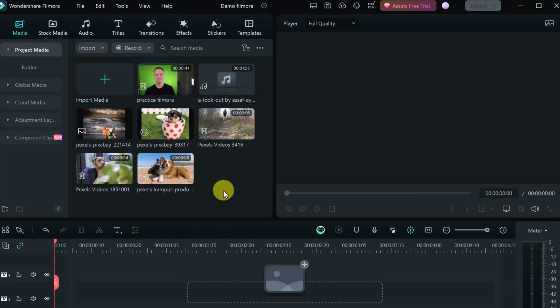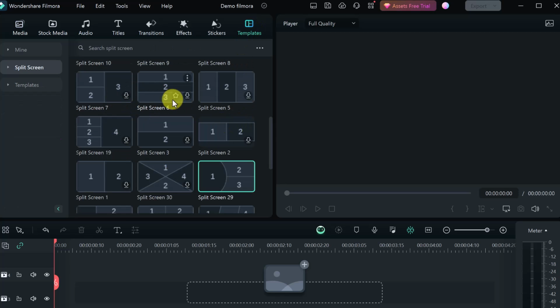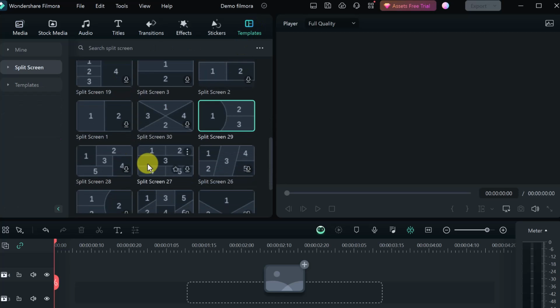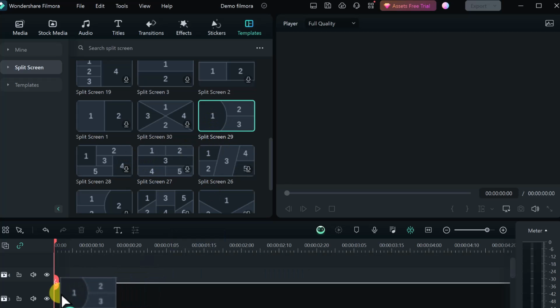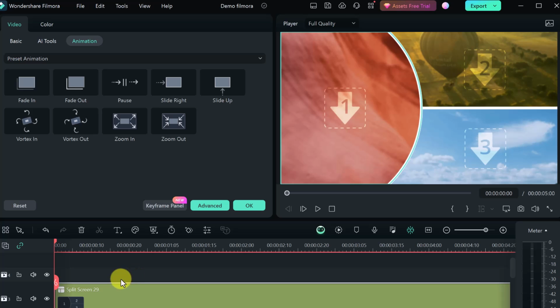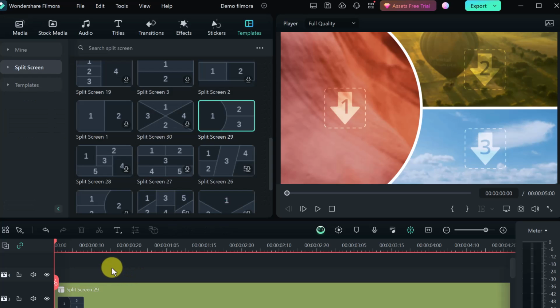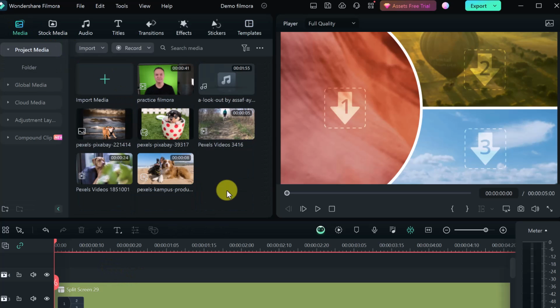Templates are going to save you a ton of time, especially the split screen ones. Let's move over to templates here and take a look at all the different split screens. I'm going to do a demo with this one right here, number 29. I'm just going to drag it down. Then I'm just going to click off of it for a moment and go back to media. I can drag my media where I need to go.